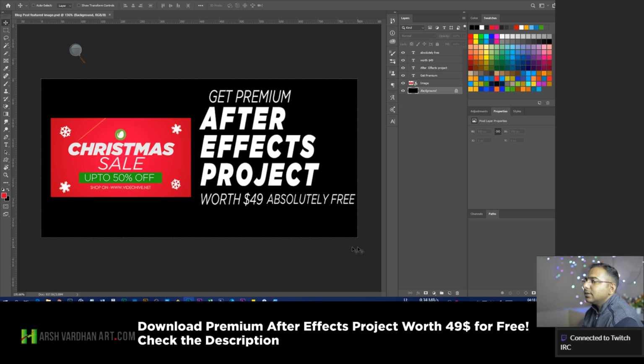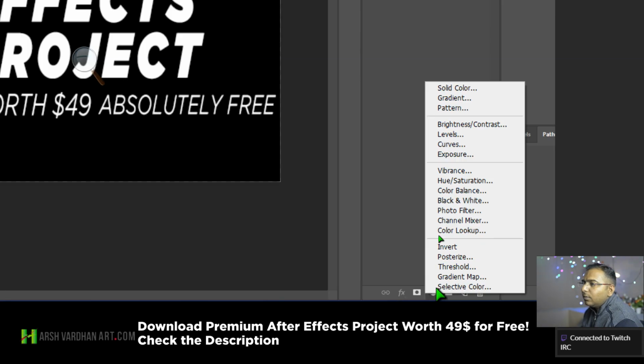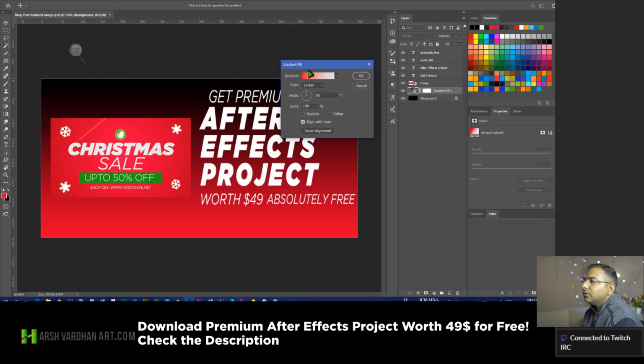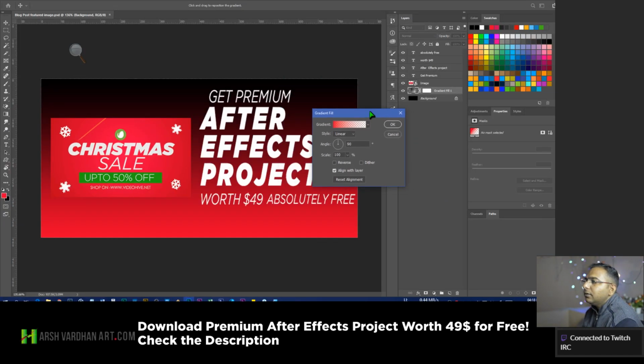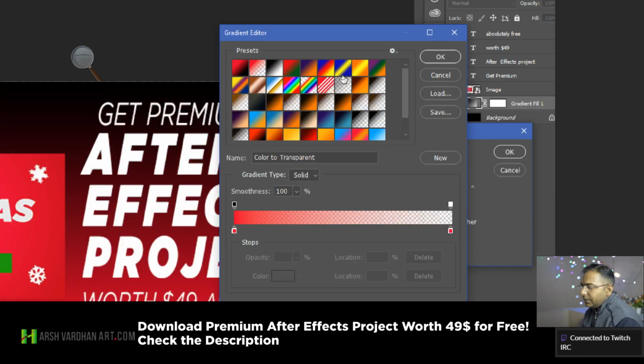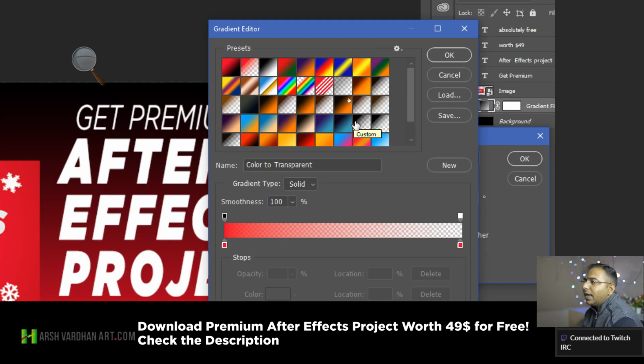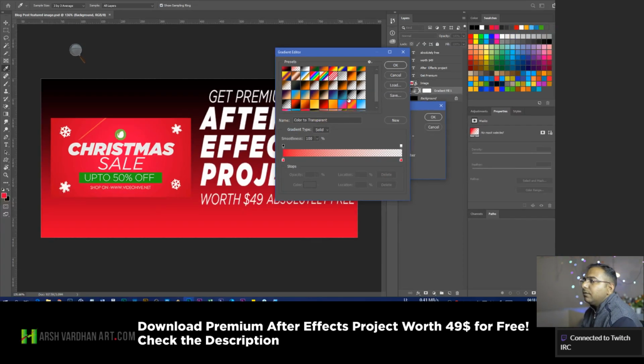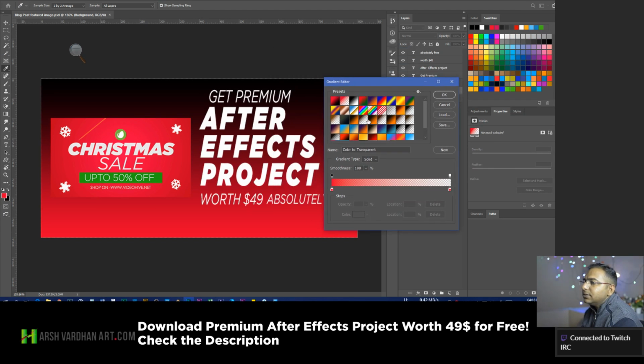First we'll enhance our background. For this purpose we'll come down over here on this black and white circle and click over here and we'll select the gradient, and that's going to open up the gradient panel, and we'll click on this gradient. Okay, and that's going to open this gradient editor option. So here you will have some presets, but even if you don't have any preset, just select this black and white, which is the default one.